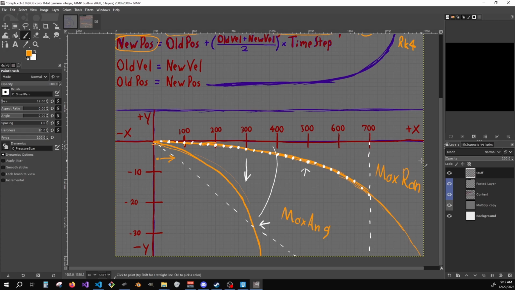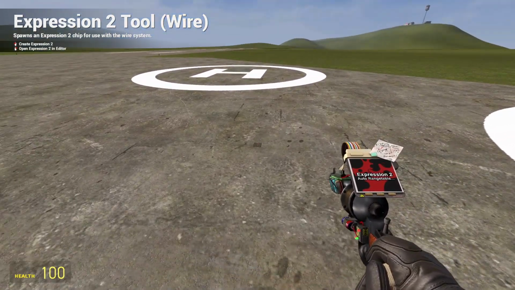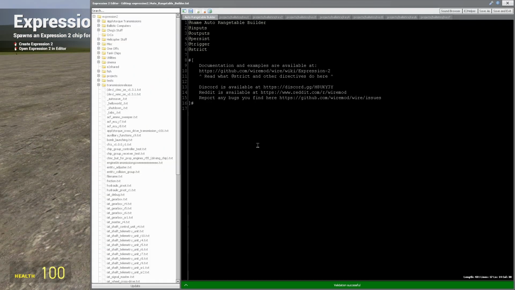Anyway, that's enough theory crafting. Let's actually program the thing. We're just gonna go ahead and get started now. So let's open up an E2.